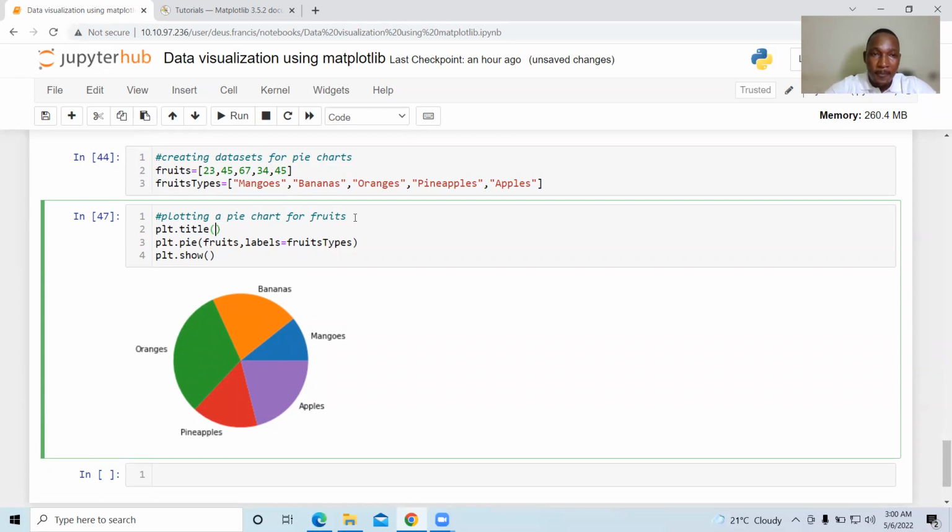A simple pie chart for, let's call it fruit distribution. Fruits distribution in Tanzania. So fruits distribution in Tanzania. You have something like that. Let me capitalize this one.